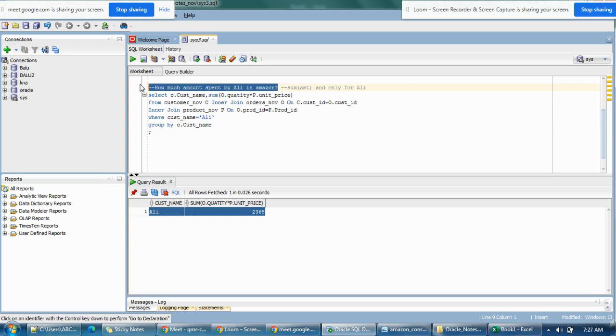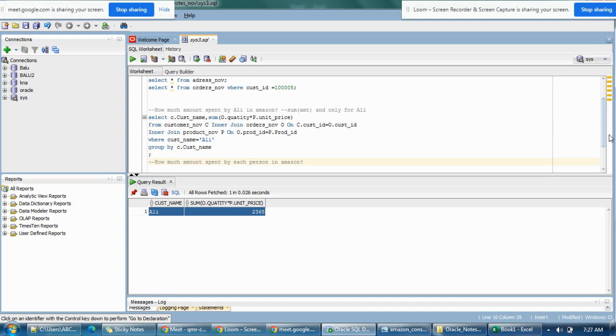Okay, next. My question is similar to this one only. Here I told Ali, right? Next, for me, I require the amount spent by each person. I am not hard coding the value. What do I need to change in the above query? Here I am asking only for Ali, but now I am asking for each person. How can I get that?